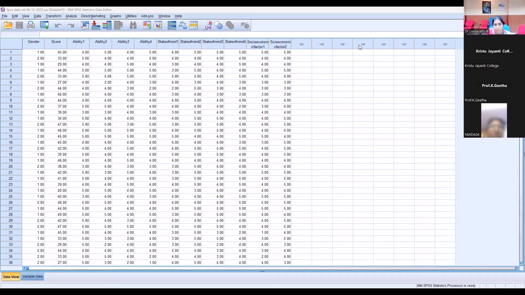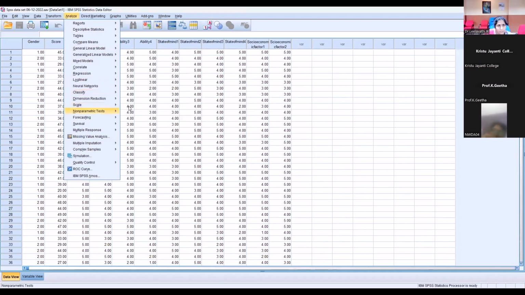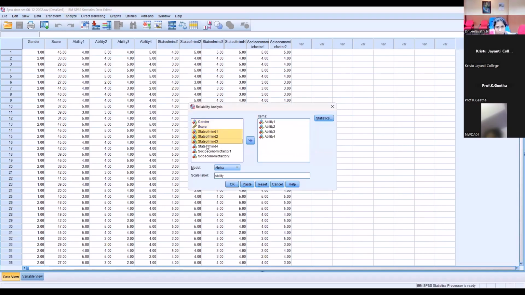So this is for only one variable I did. One more variable I need to do, for example, state of mind. So this is 1, 2, 3, 4 items. All the items I have to take like this. So here scale, reliability test and state of mind. So I'm going to take these 4.